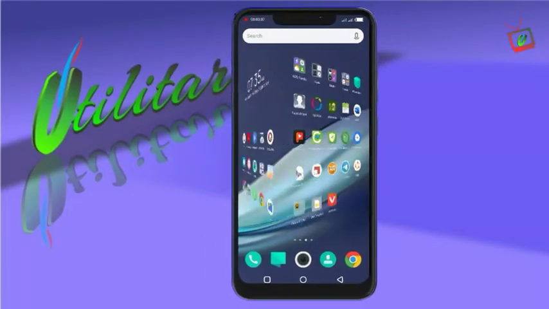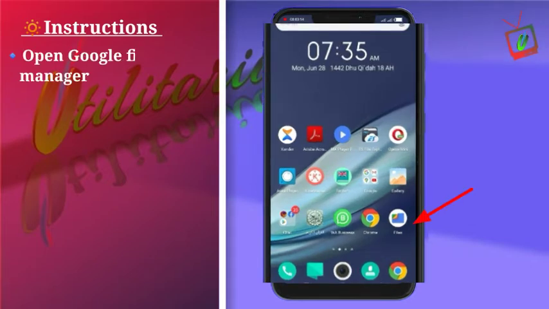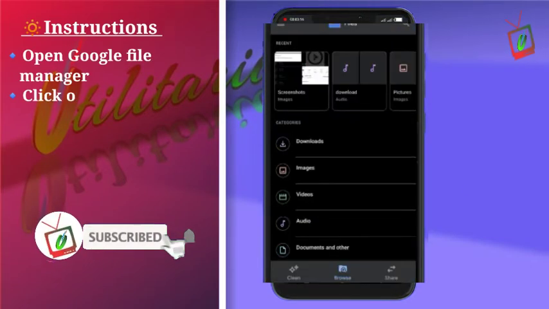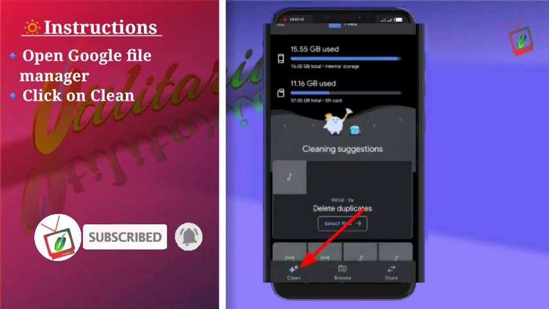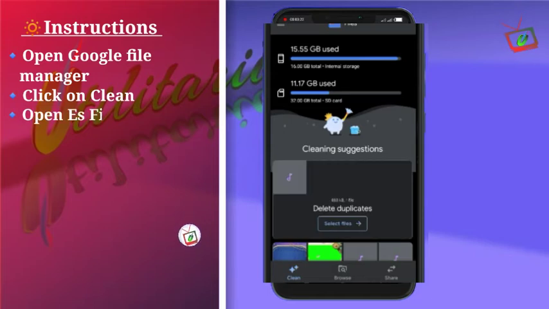It is so annoying seeing that issue on the notification bar. So how do we fix this? Open the Google File Manager, then click on Clean, then delete all the junk files that are available.